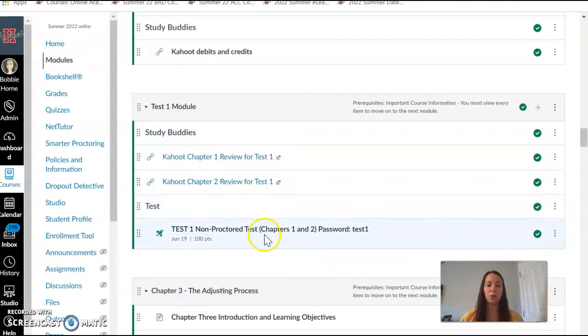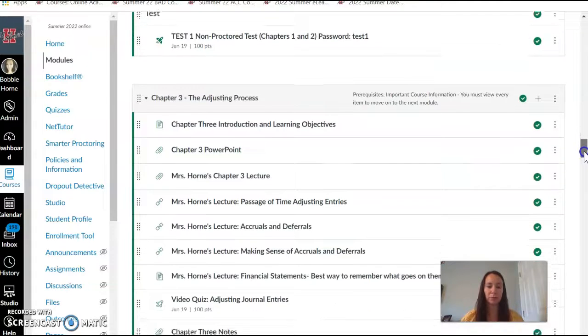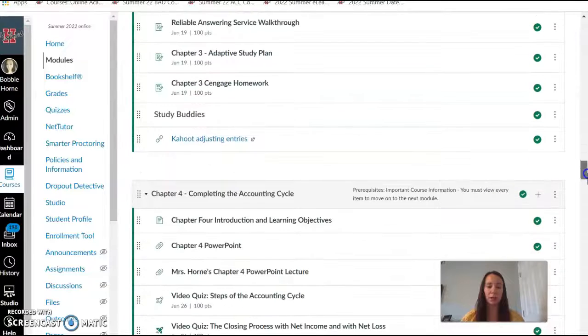You will have NonProctor tests. These are tests that you take at home. I advise you to work these as if you're working a proctor test, so when you get to the proctor testing time, you will be prepared. Let me see if there's anything else.